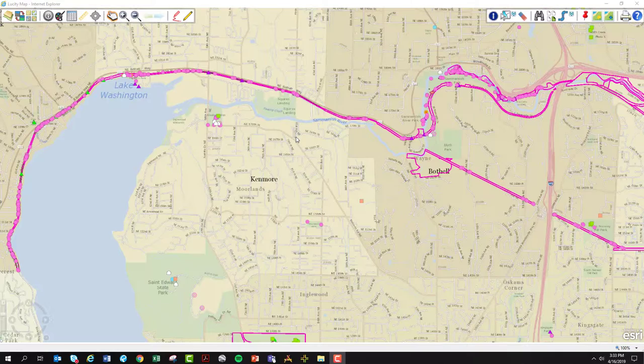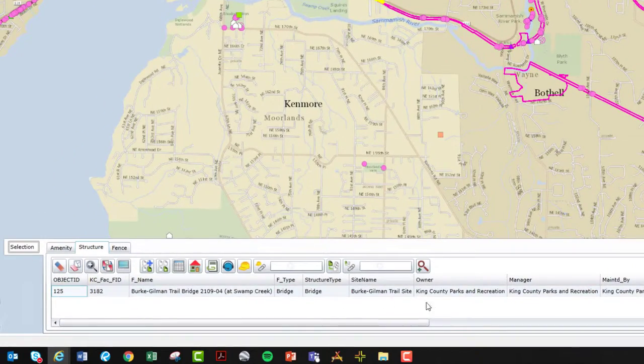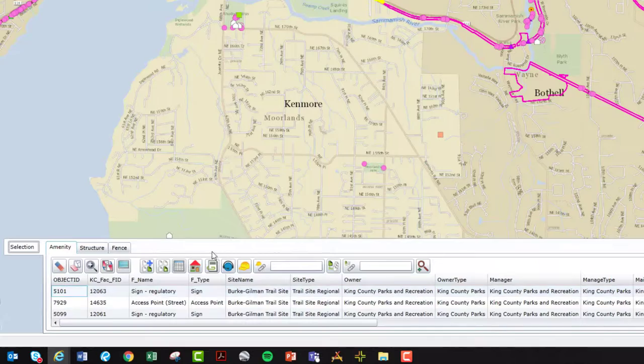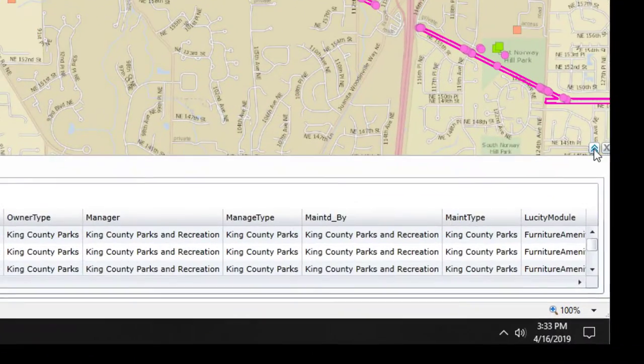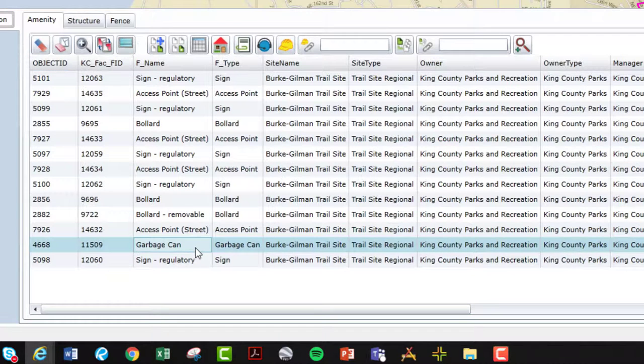Okay, now we have the example of an existing work order that we know the number of, and we know we want to add an asset to that work order. So we can use our selection tool to highlight any number of assets. Let's maybe look at this. Let's look at this garbage can.